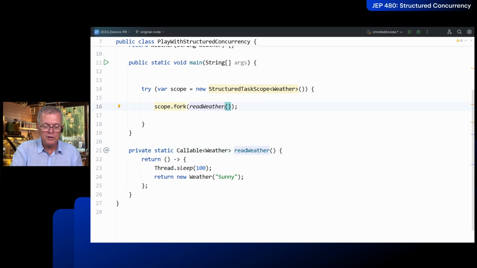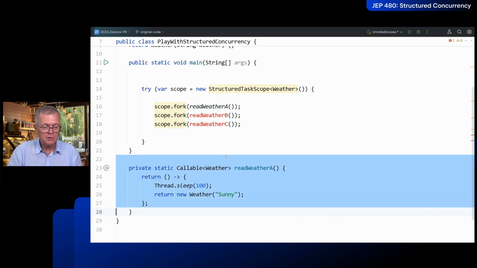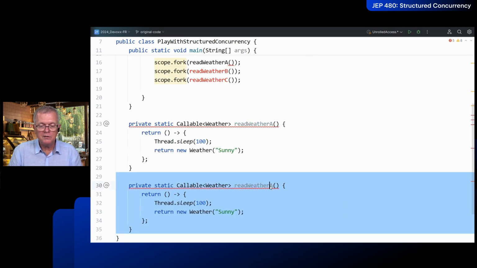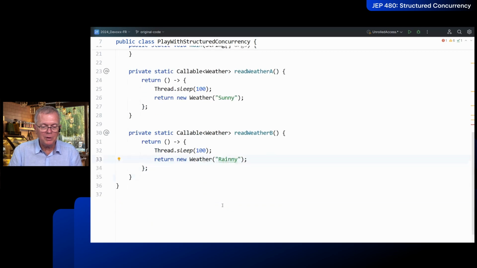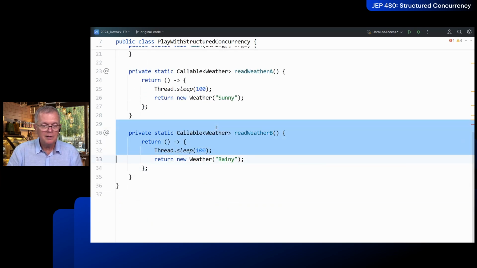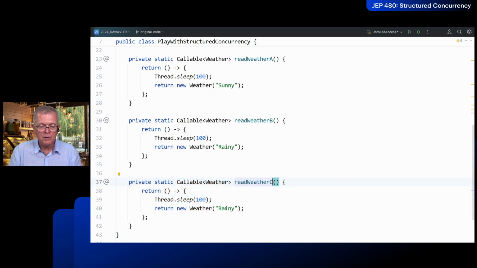And I'm going to call it read weather A, for instance. Okay, and I'm going to do this 3 times, A, B and C. I'm going to duplicate this to create method B. And method B will tell me that the weather is rainy with only one N. And read weather C will tell me that it's cloudy.